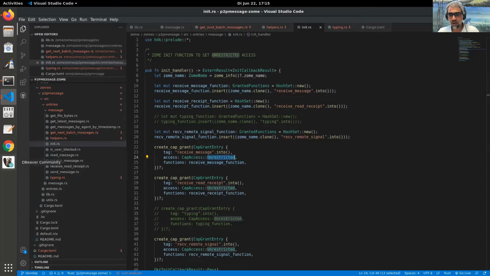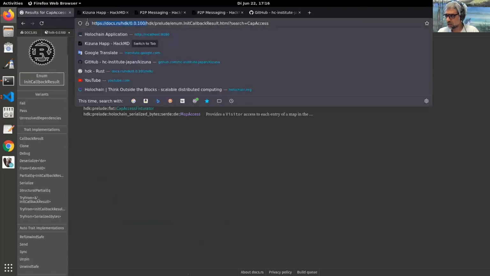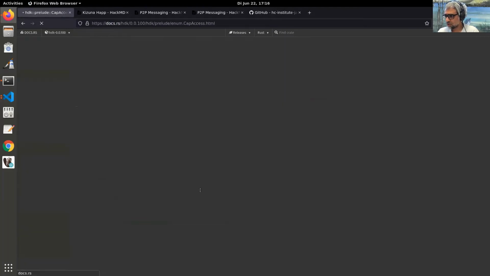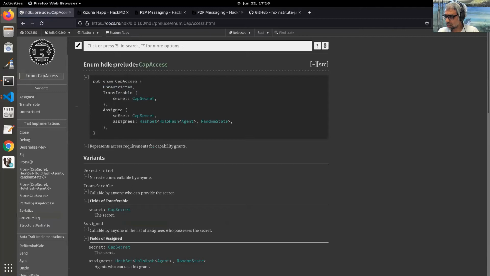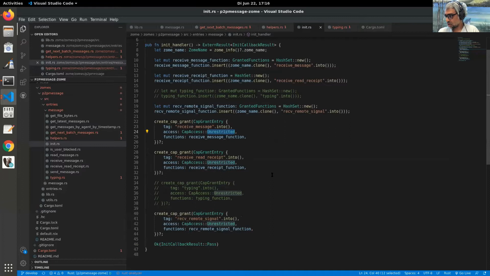Sorry, I was muted. Yes. This is the URL, and I can share it in the description. It is your reference anytime. Briefly, the capability can be open to everybody. It can be transferable, meaning somebody can receive it and also transfer it to others. It can also be assigned to a specific agent. But since it's supposed to be open to all other agents, it is unrestricted, and we didn't limit it to a specific agent.